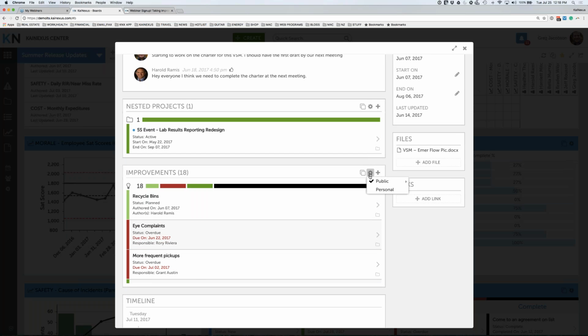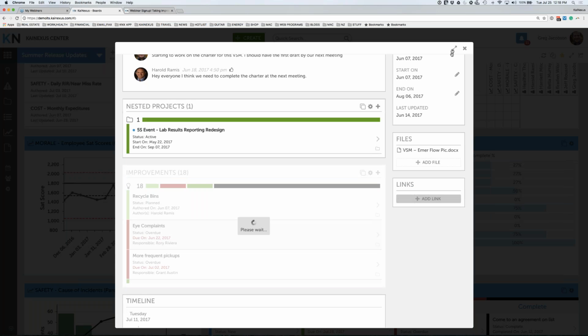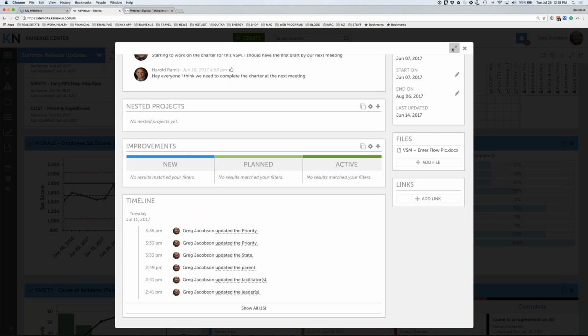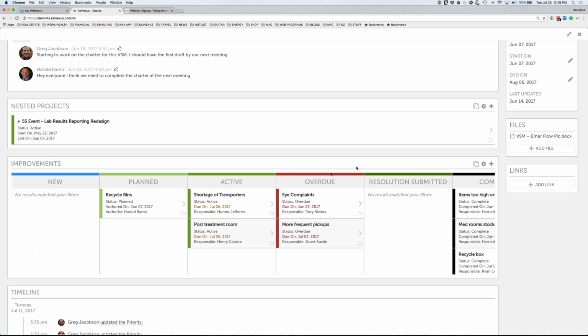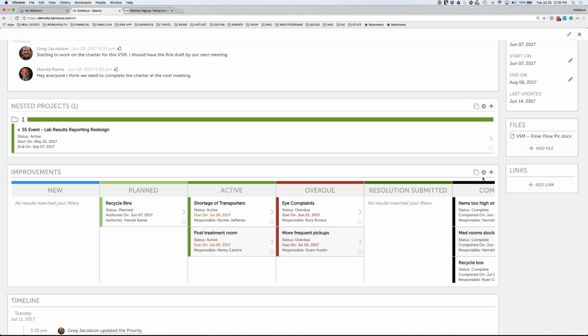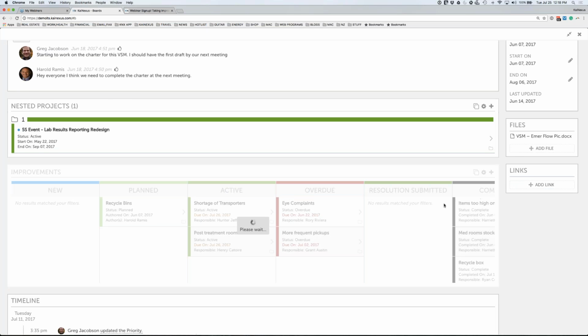Now, if you take a look here, we have added a public and a personal option. So if you're a leader of a project, you're going to see this public option, and you can switch views. For example, if you really want to see this in Kanban view, you can switch it over to Kanban view, and now you have all of these improvements in Kanban view. Or let's say you want to see it in list view, you can switch that over into list view.